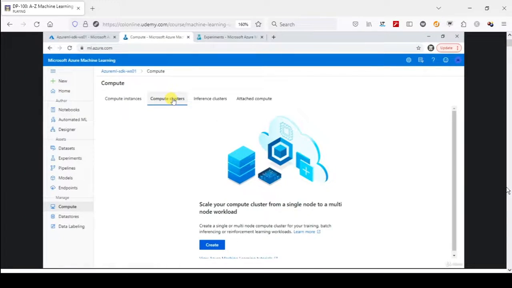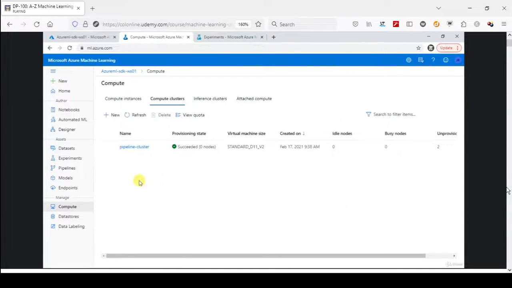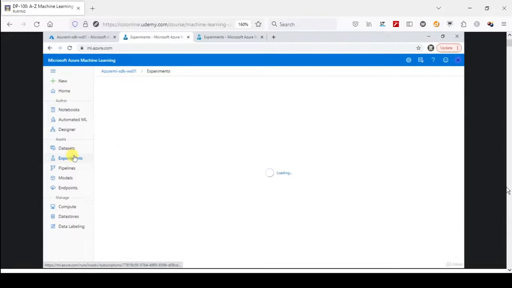Then after a few seconds, when you go to the studio and then the compute clusters and refresh it, you will see that the cluster has been provisioned. Great. So one part of it is successful. Next, let's go to the experiment and see what's going on there.